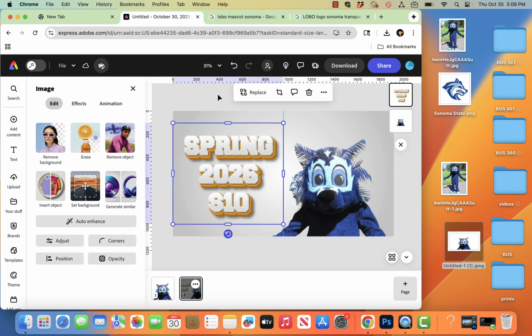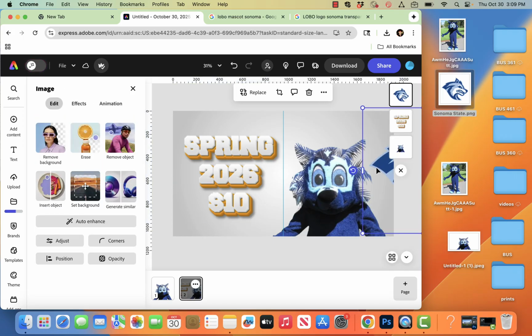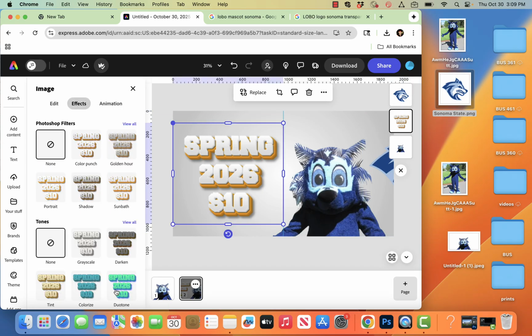Boom. And just need to colorize it. So I got my Lobo logo. I want to use the colors of this logo. I just need that color for the duotone adjustment. So effects, duotone.